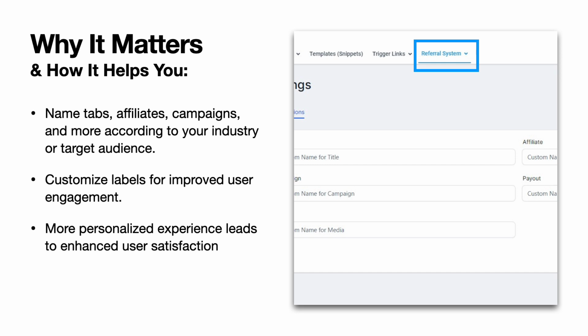Let's talk about why this matters and how it's going to help you. So, name tags, affiliate campaigns, and more. Now you get to make these perfect for your industry or your target market. You get to customize labels for improved user engagement, and it feels more personalized. It's a better experience that leads to enhanced user satisfaction.